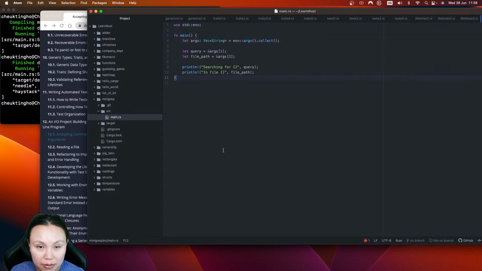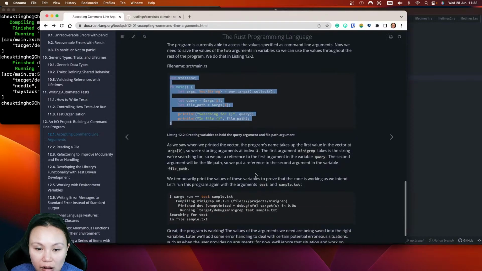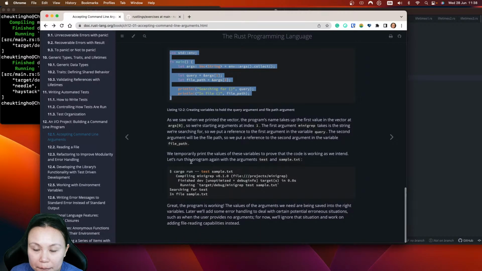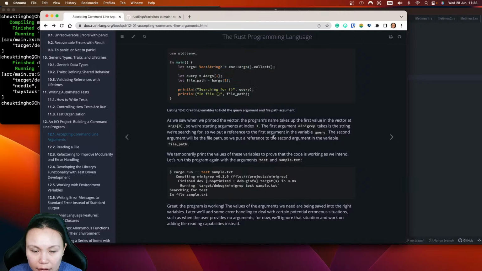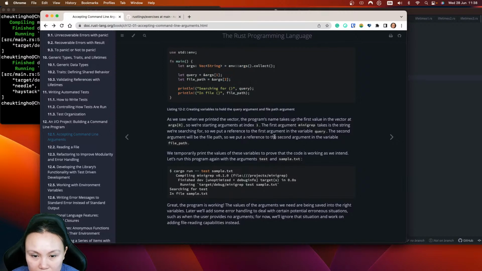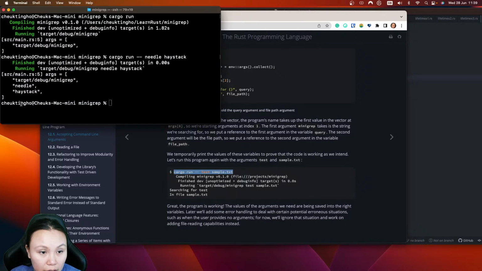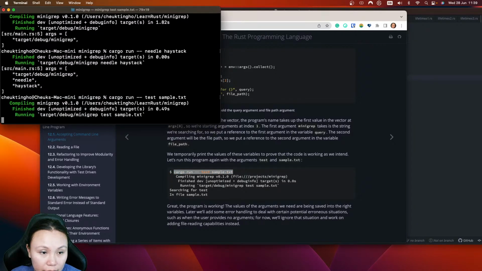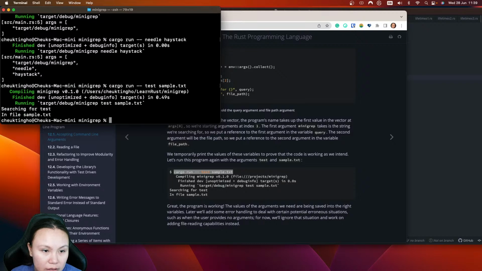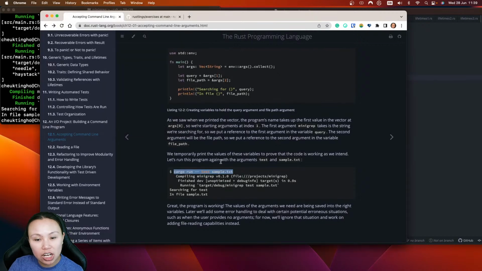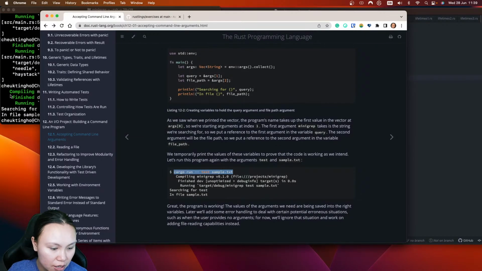Because I'm lazy, I'll just copy and paste the whole thing. Yeah. So for example, if we do this, searching for tests in file example.txt. So we have our argument correctly. So that's the first chapter. So now we can take 2 arguments from the command line, which is great.